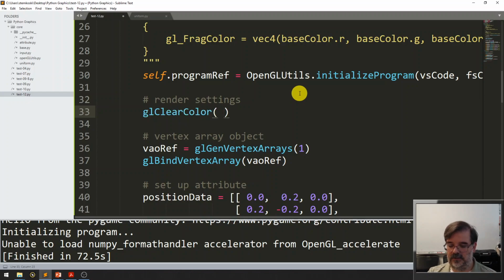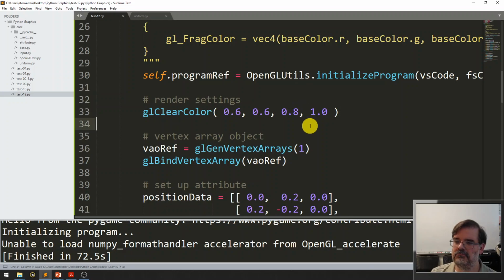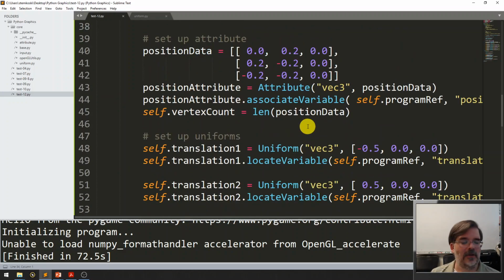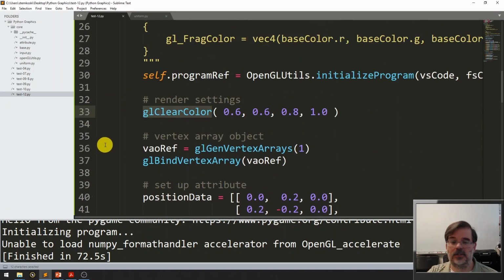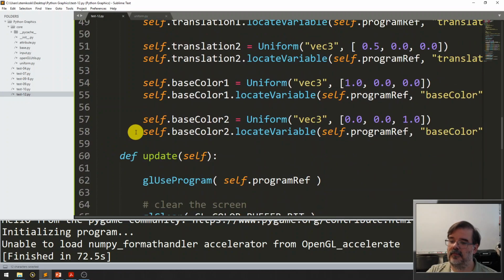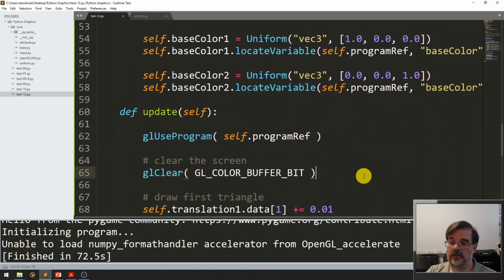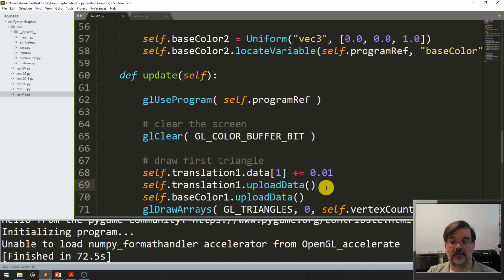Maybe I'll make this 0.6, 0.6, 0.8, 1.0. I think that'll be kind of a lightish blue-gray. Well, let's find out. Okay, again, we're changing the background color of the window with these new functions we just learned about, glClearColor and glClear. We're updating the data before we're uploading the data. Let's go ahead and save and give this a run and see what happens.